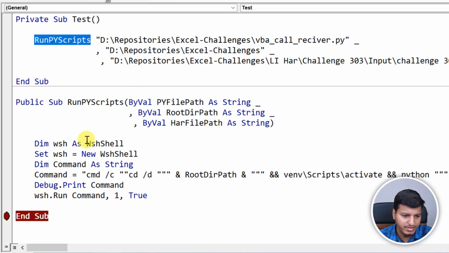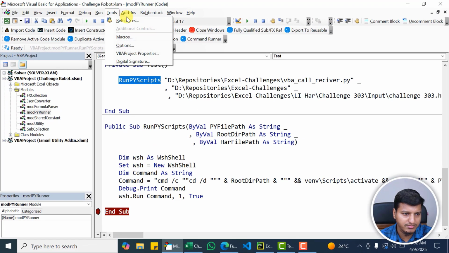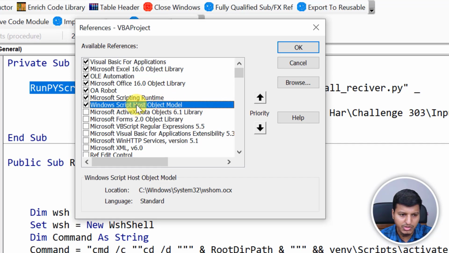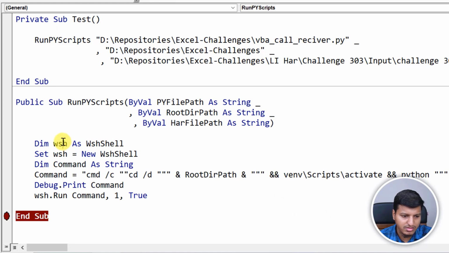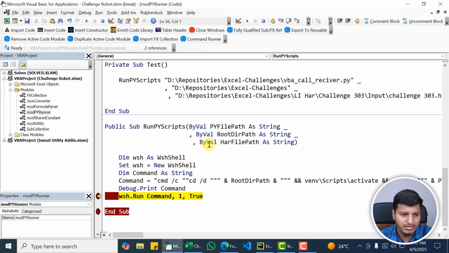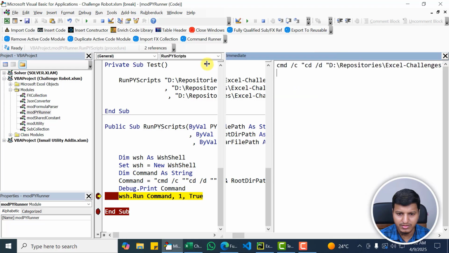This is the simple code, run PY script. You can pass those parameters, and for this we need one external library, the Windows Script Host Object Model. We need this library to run this Python script. So that is this WSH as WSH shell, and I'm just creating a new instance of WSH shell, and this is the command. Let me show you the command first. If I just run this, you'll see that it printed that command in the Immediate window. And let me explain this.